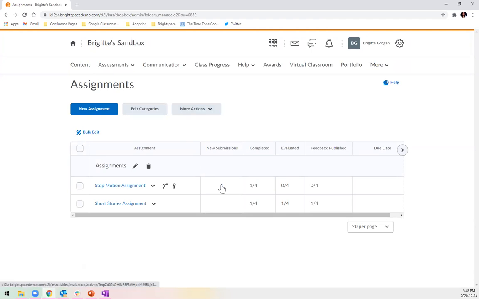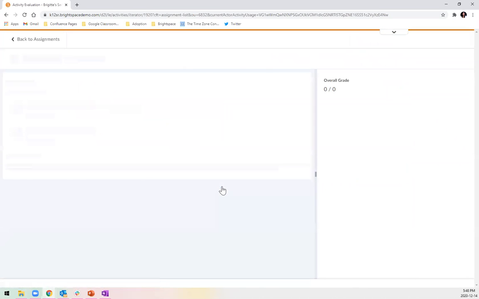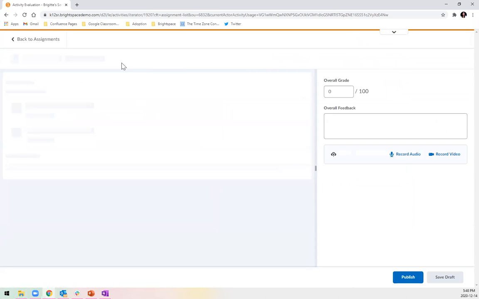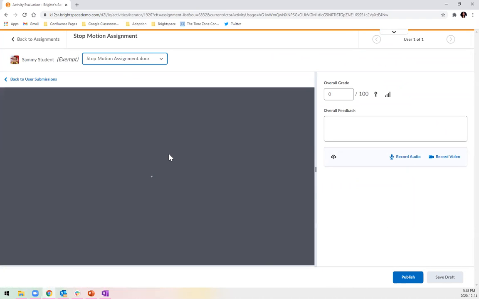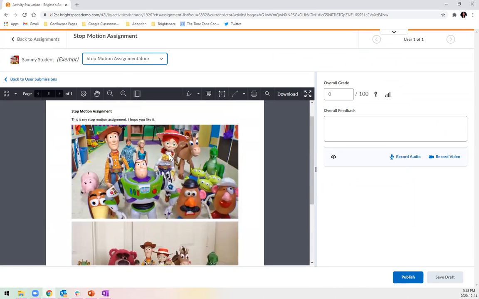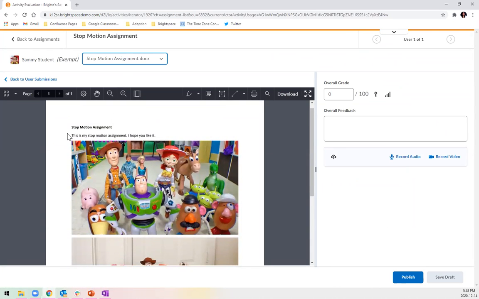And I can see I have a student who submitted my stop motion assignment. So if I click on this, I can go down to his submission. And I see that Sammy's student has submitted his assignment here. So I have stop motion assignment. This is my stop motion assignment. I hope you like it.